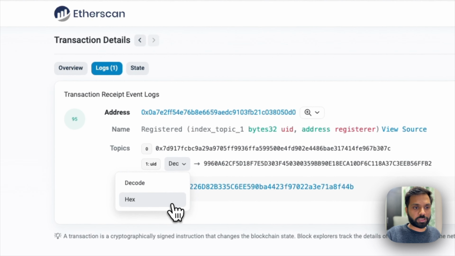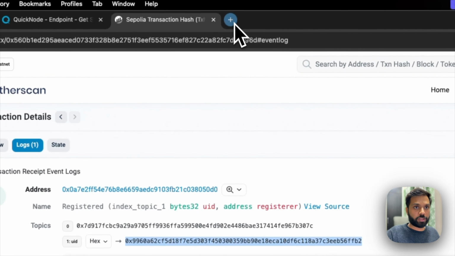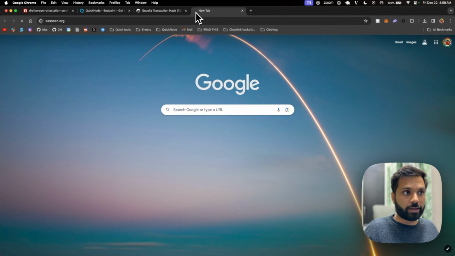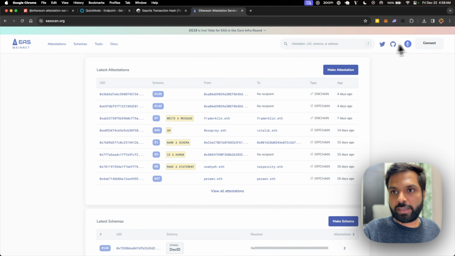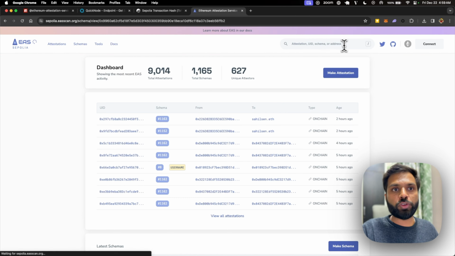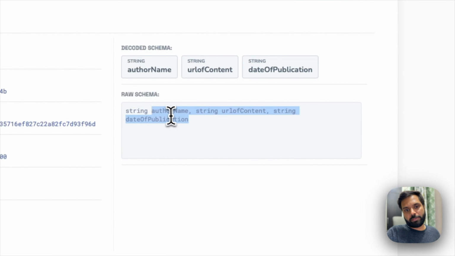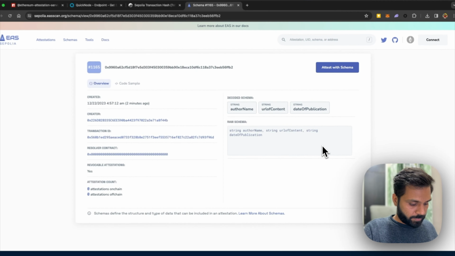Now, this information, which is the unique identifier of our schema, is important to us. Let's look at it in EAS scan. Let's switch to Sepolia again over here. Paste the unique identifier or UID over here, and you will see that this is the schema we actually registered. So now let's make attestations to the schema.